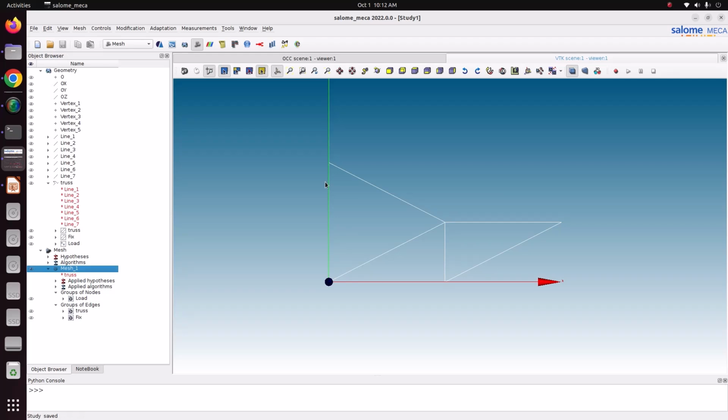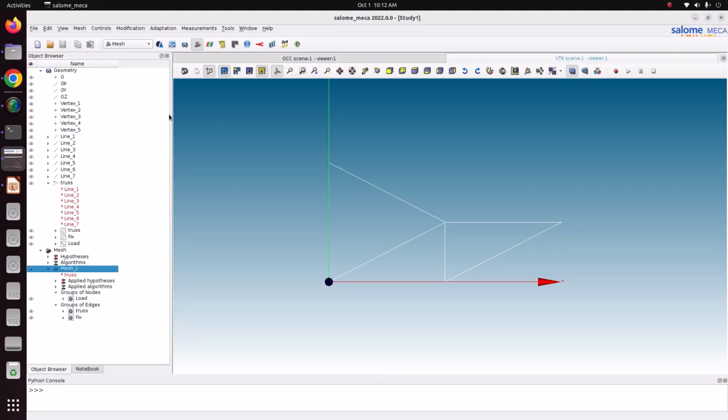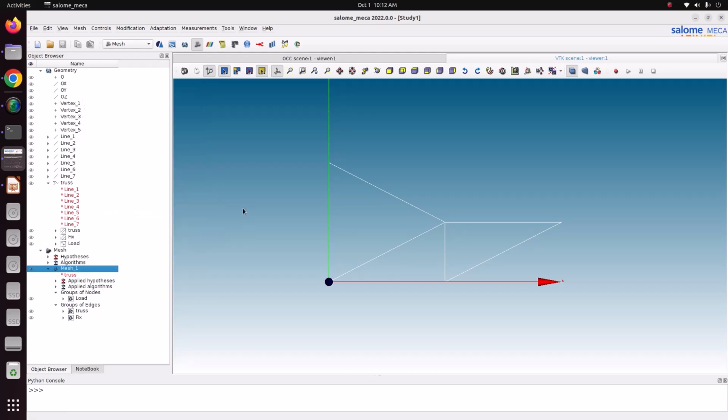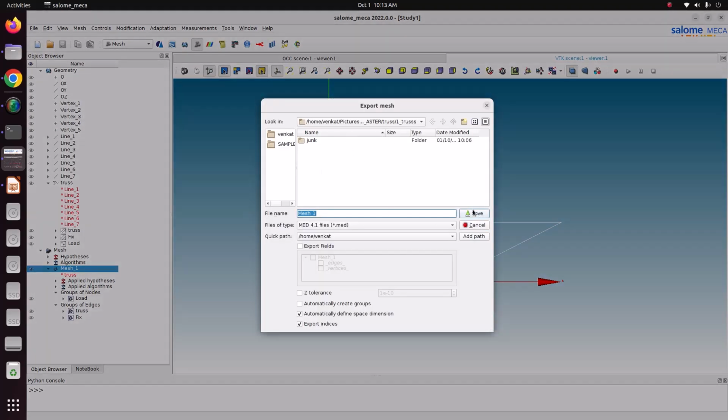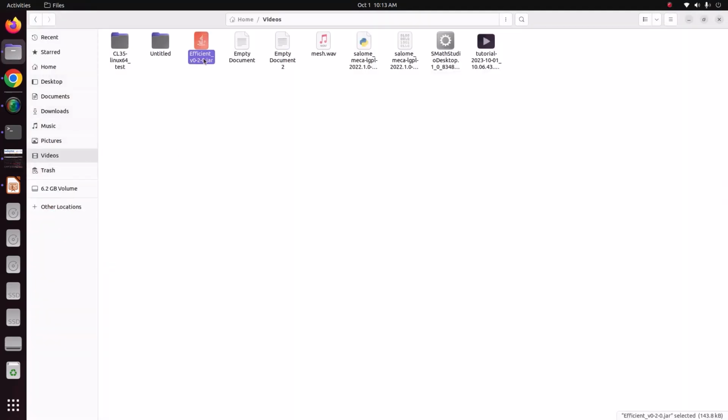There are two ways we can generate a command file. One is we can use Aster Study. Another one is we can use Eficas to generate the command file. In both ways we can do it. In the first case, I will show you how to generate a command file using Eficas. So now just export this mesh. Export MED format. So I'm just exporting this here. Save it. Now the mesh is done. Now we will generate a command file using Eficas software. Just right click, open with OpenJDK Java 8 runtime.